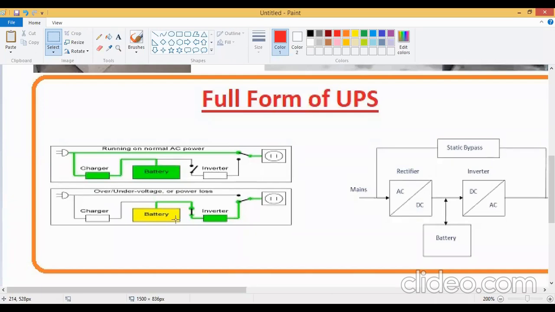In online UPS, if some problem occurs in the battery, though there is an input AC supply, still due to the failure of the battery, output AC supply will not be generated. So most people prefer the offline UPS. That's why the diagram is shown over here.